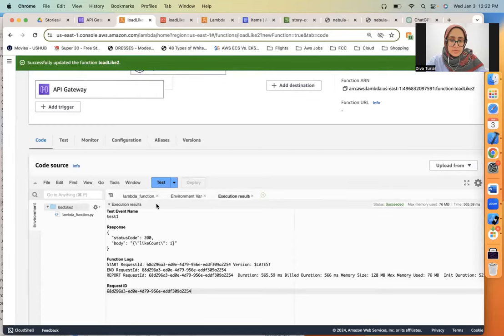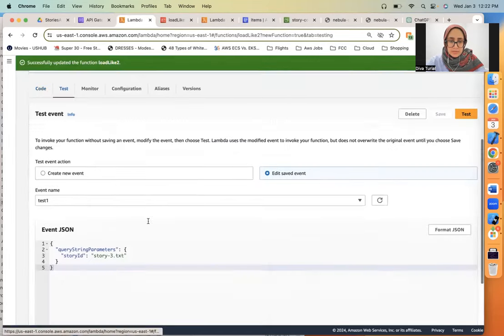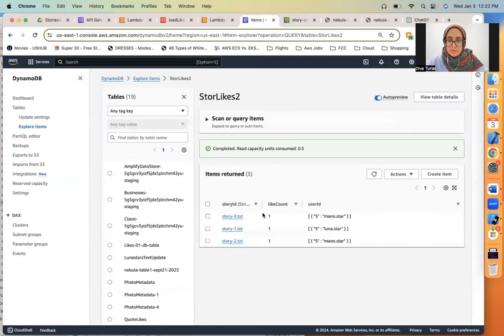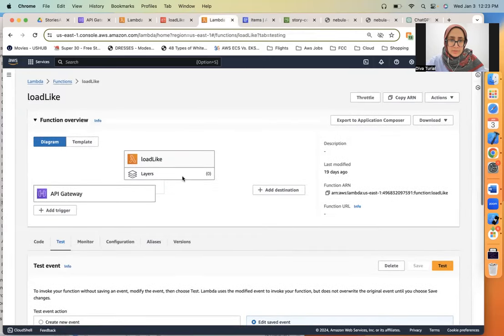So in my test, let me just go back to my test, right? So in my test, I wanted to know for story number 3, how many likes it has. So if you go to our DynamoDB table, story number 3 only has 1 like, right? And let's just see for story number 2, how many likes are there, right?